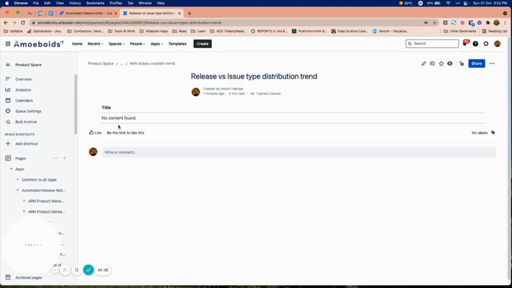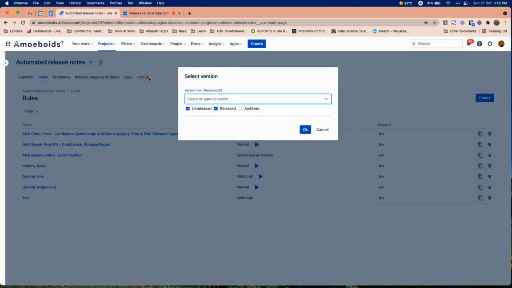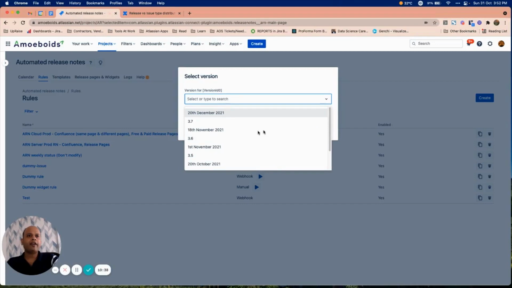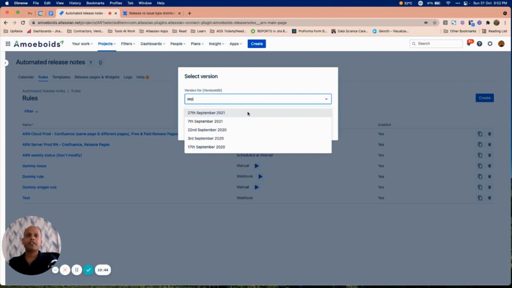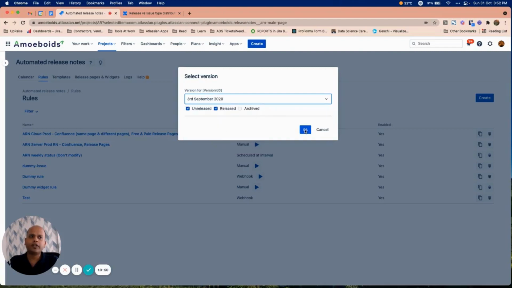So no content was added from the left hand navigation as well. There is no children page. Let's now jump in and run this one for, let's say, something from September, so let's pick up 3rd September first. Let's run it for 3rd of September.